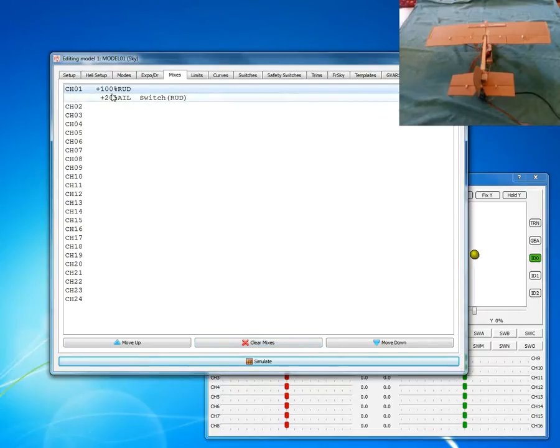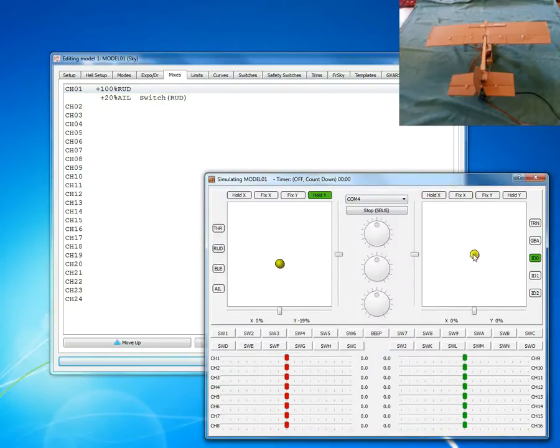So we are adding to the 100% rudder mix, we are adding 20% aileron when the switch rudder is on. So now it's not adding anything because the switch is off, but as soon as we turn the switch on, you will see that we will add 20% aileron to the rudder channel. See? Aileron added, and we still have movement on the rudder based on that little aileron movement that we added.